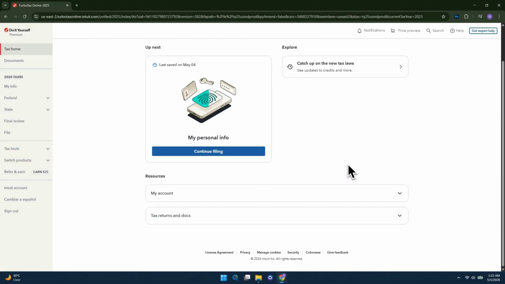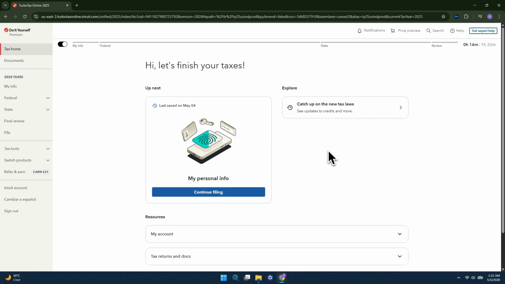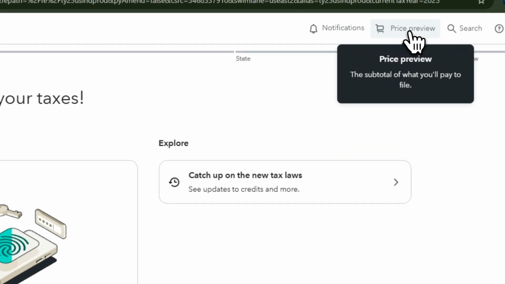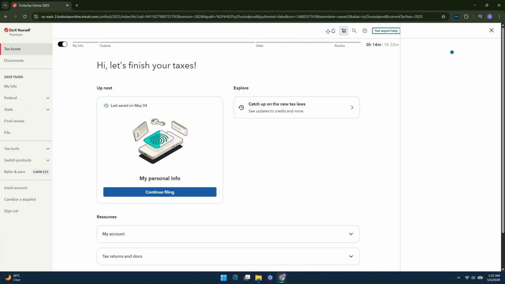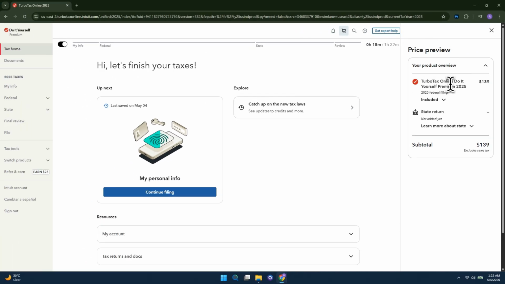There are two main premium options on TurboTax, the do-it-yourself version and the expert assist version. You can check which one you're currently using by looking at the price preview in the top right corner. If you're on a premium plan, it will usually show a price like $139 or $149.